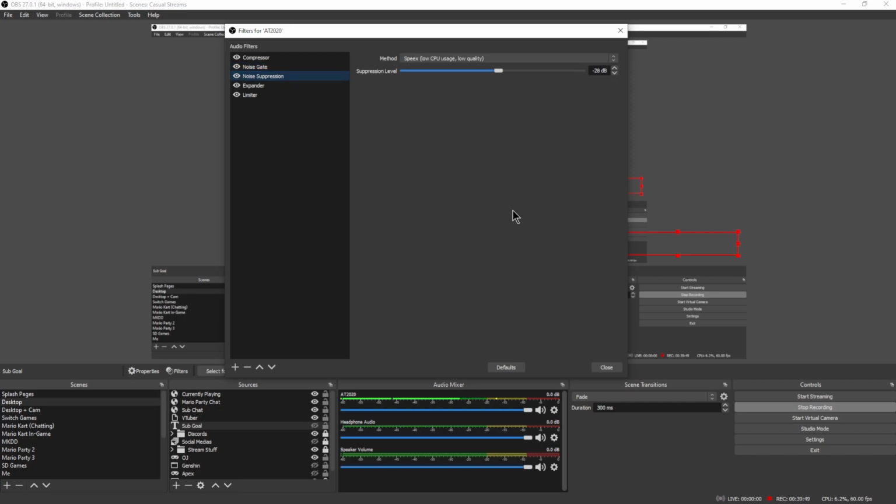And there is a way to help eliminate even more background noise, and we will get to that soon. Noise suppression, again, will try to lower any noise that is below your suppression level. So I got mine at 28, so hopefully you guys can't really hear the fans, but it'll probably still be there. But it will try to lower that white noise out of your signal.